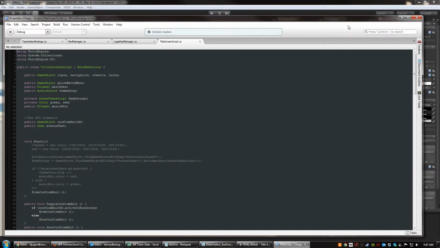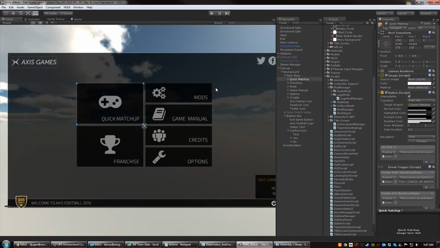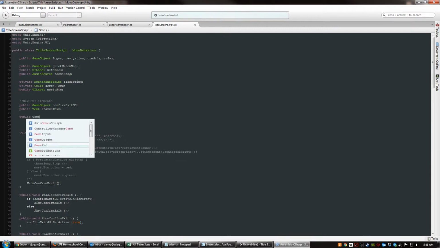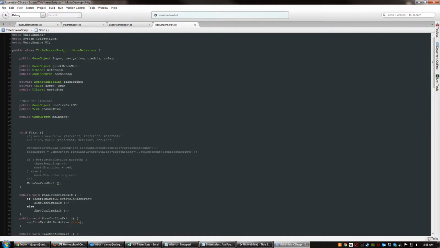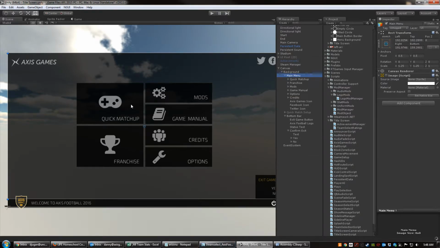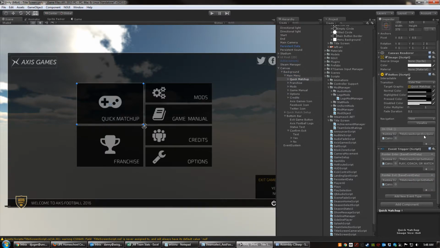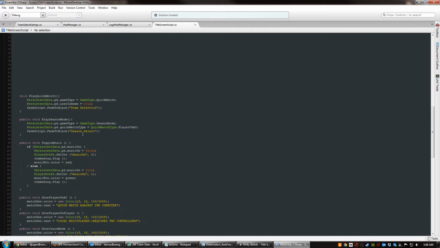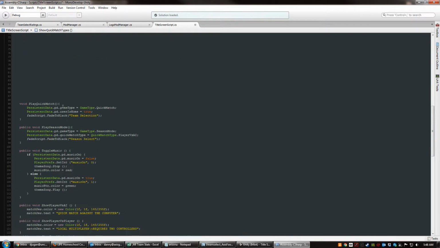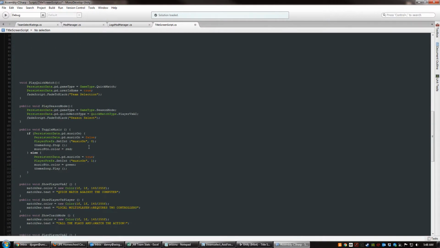I'm going to need references to those different screens. So let's see what we've got. I'm going to grab a reference to our main menu and our team select menu, so that when we click on the quick matchup, we're calling show quick match types right here. And I've got some of this code commented out. That's what these two little lines mean, which means it doesn't run.